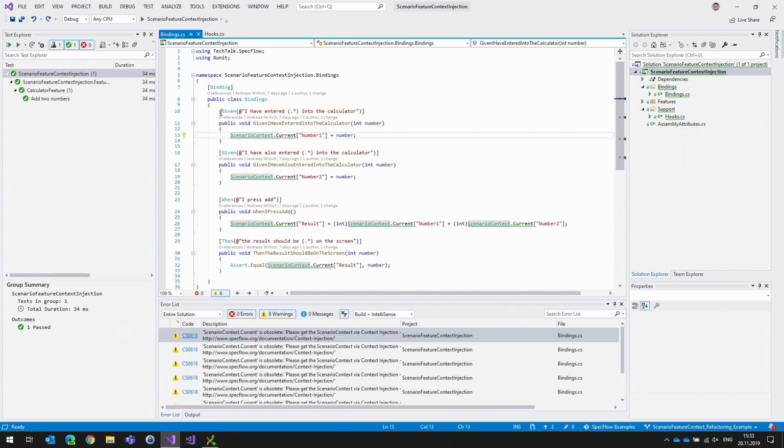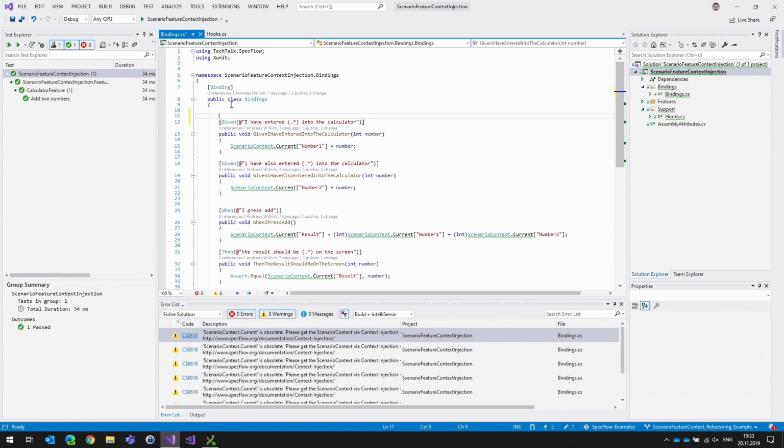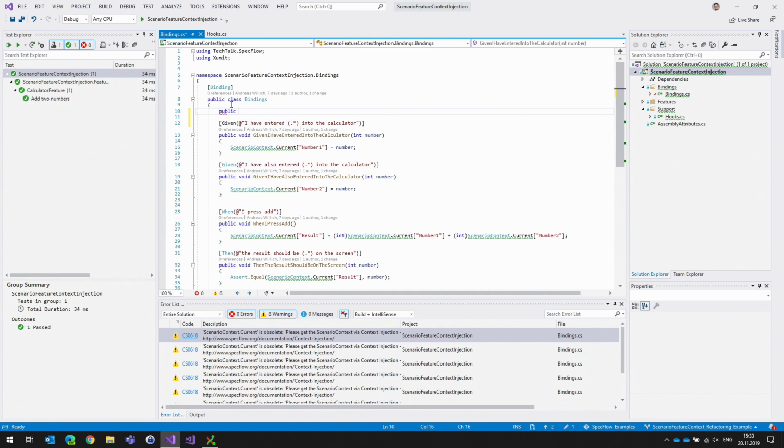For the scenario context, it's easy. You simply can't use the ScenarioContext.Current property anymore. You have to get your instance of the scenario context via context injection. And this is simply done as you request your scenario context via the constructor.